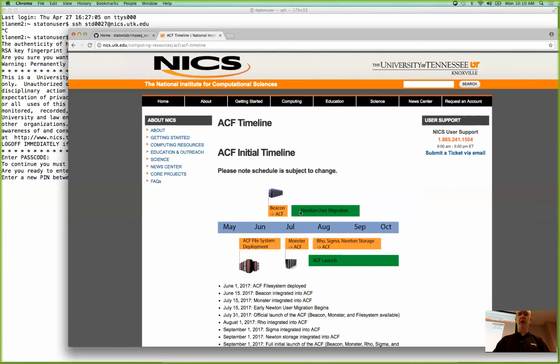And then we're going to start migrating users from Newton, and that's already been pushed forward a little bit. So it's going to be later July, 1st of August. So I need to push that forward a little bit. And then we bring on Row and Sigma, and then the Newton storage also. That's been pushed forward probably till September because of all the other things that are going on.